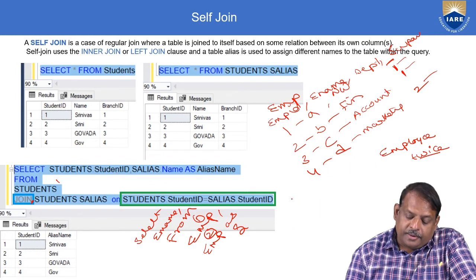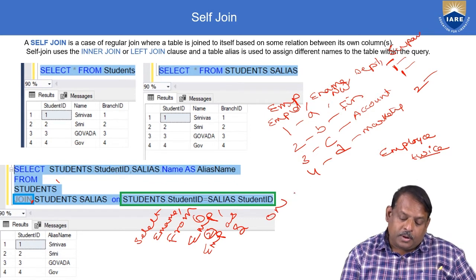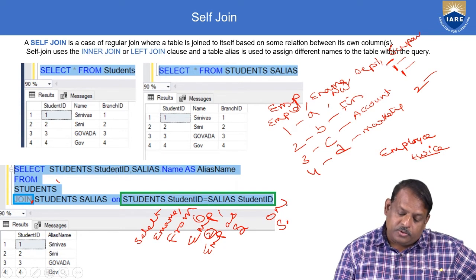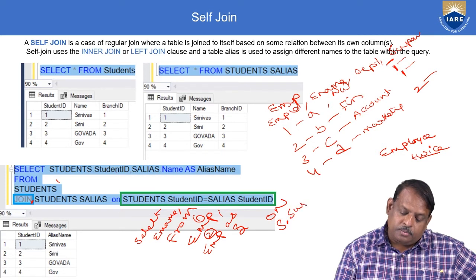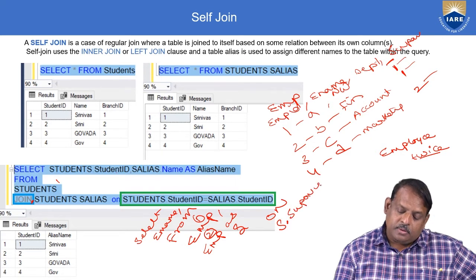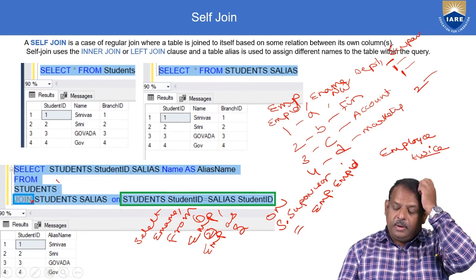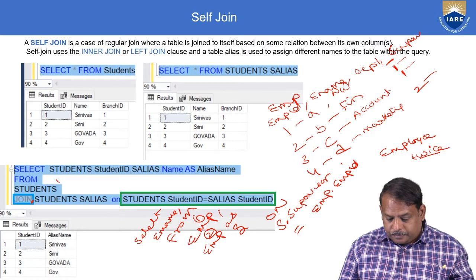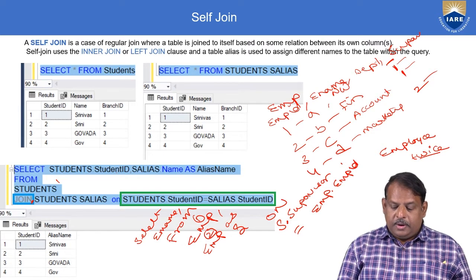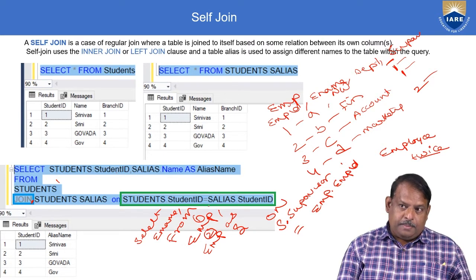I'll say on. My S is supervisor. S dot supervisor is equal to emp dot empid. emp dot empid. So here, the same table is joined twice.